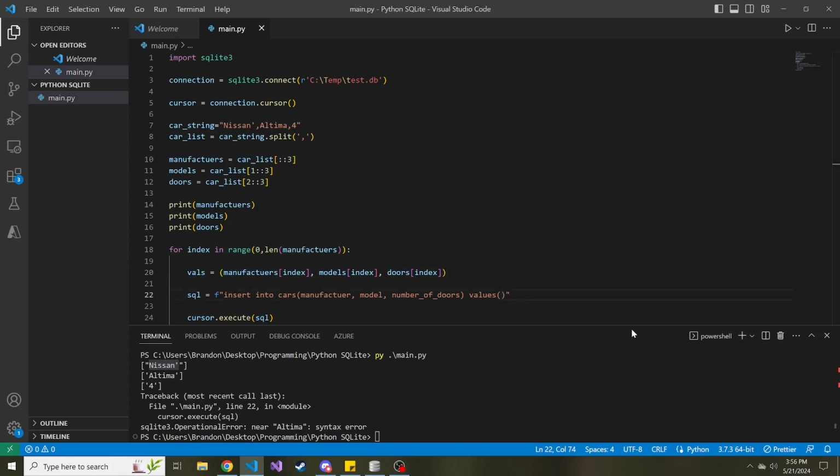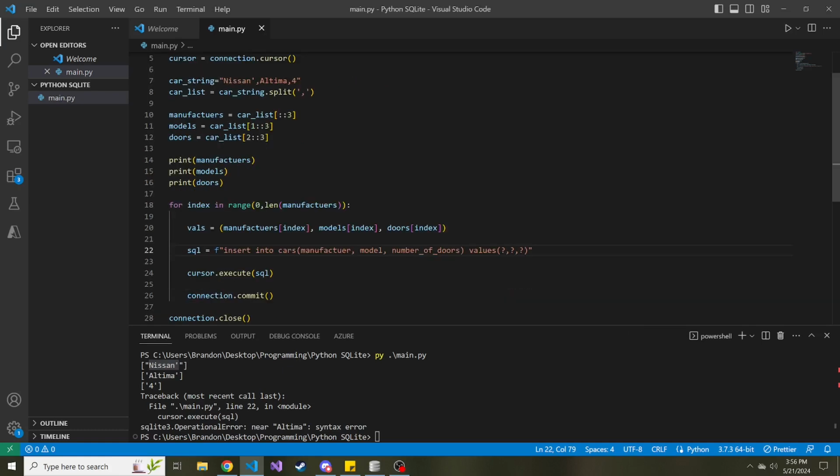So in the SQL statement, where we want these values to go, we're going to put question marks as our placeholder. And so what this is really saying is when it goes to execute the SQL, it's going to look for some data to place wherever there is a question mark. In our case, it's going to be the manufacturer, the model, and the doors all from this vals tuple. And so when we run this cursor.execute, we're also going to pass in the optional parameter vals.